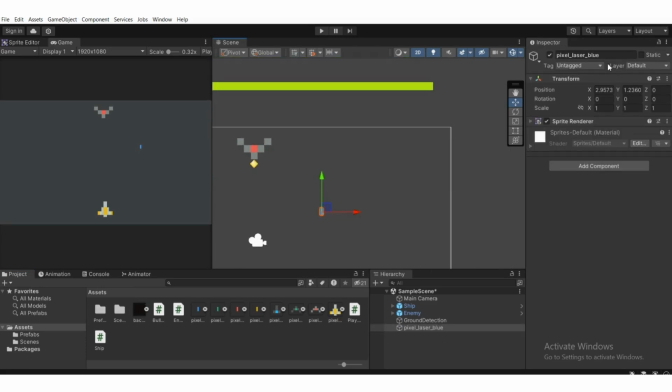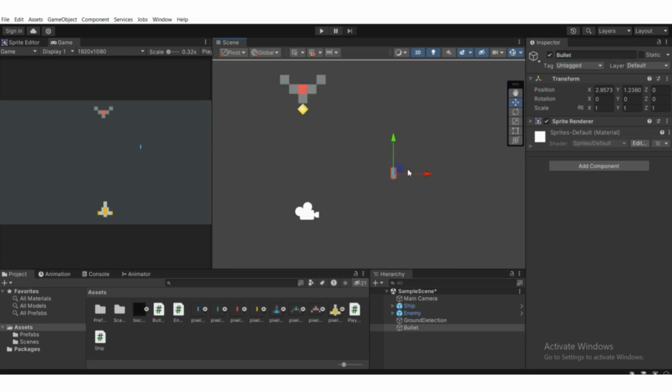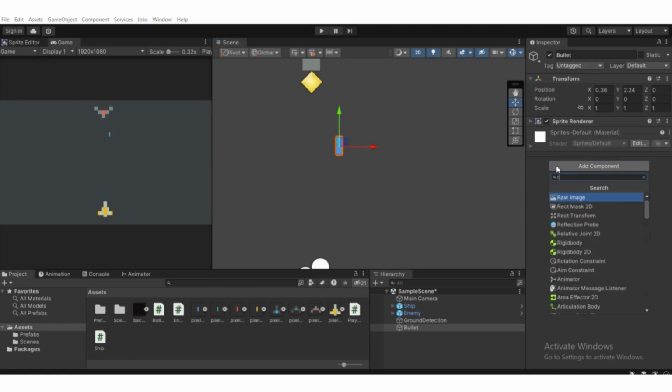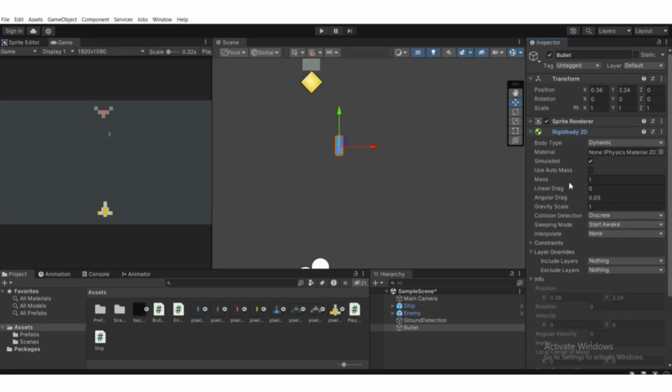I'm going to make it a bullet. I'm going to call it bullet. I think this is fine. Then I'm going to add a Rigidbody 2D, and I'm going to set the gravity scale to 0. If I don't set this to 0, it will fall down. And set collision detection to continuous.